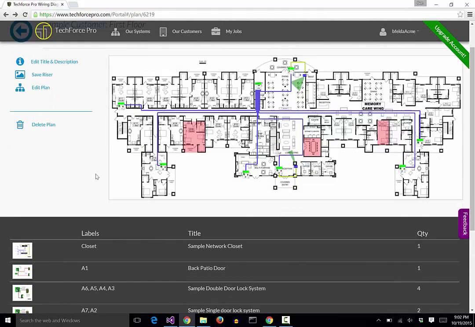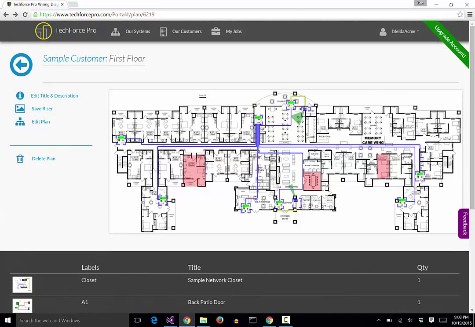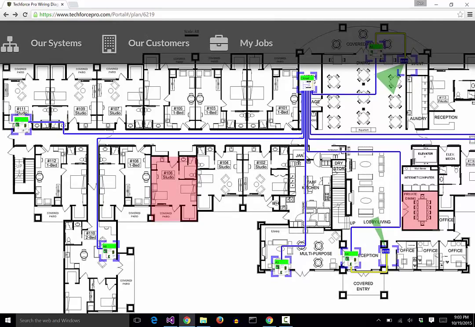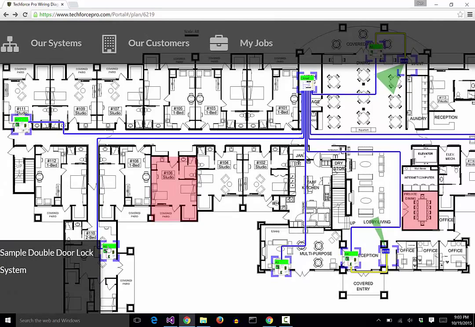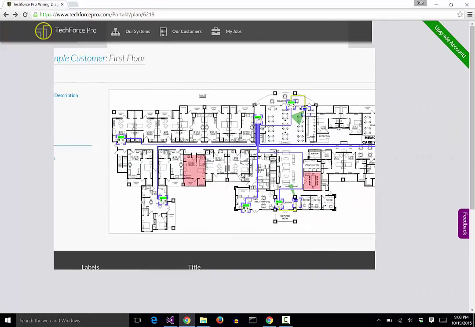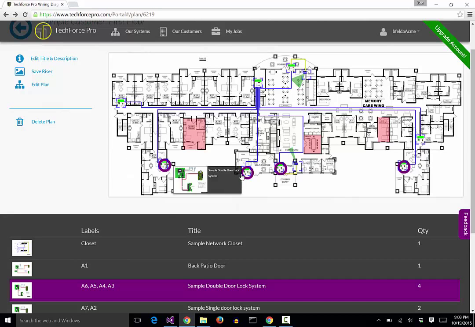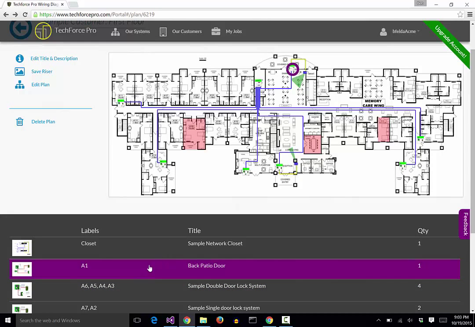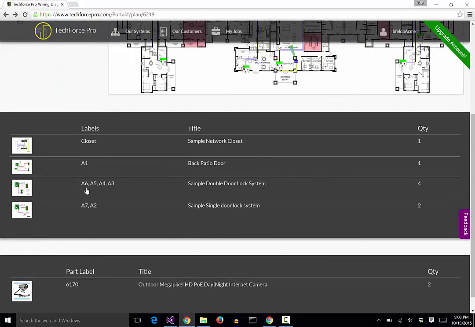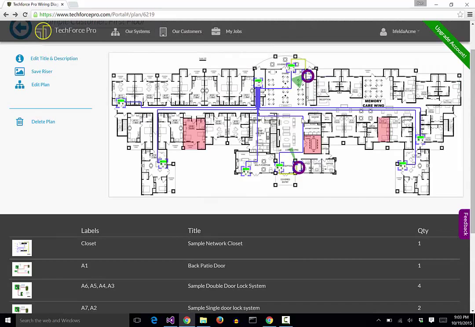Alright, now right below that is our list of diagrams. You can hardly see, but if I zoom in here you can see that the image has little labels called A7, A6, A5. So I'll zoom out, and those correlate to the labels down here. So here you saw there's A6, A5, A4. When I click those, they highlight, so I can see which ones are the sample double door lock system. Where is my back patio door system? Where is my closet? So I can find them by clicking down here on the floor plan. I can also find the parts. So I have two of these cameras in here, and there are those cameras.